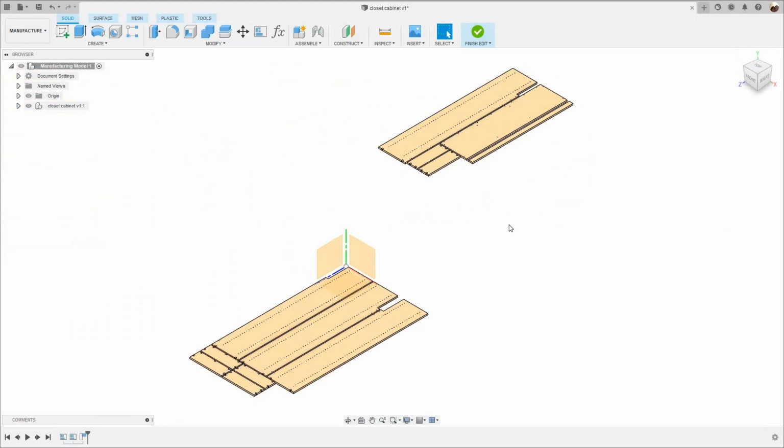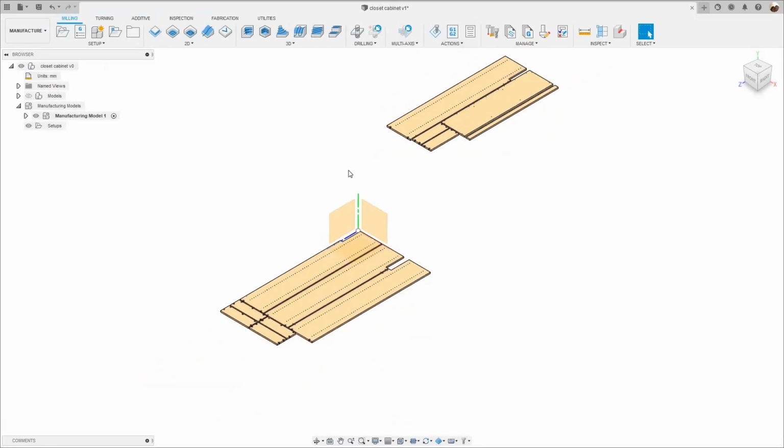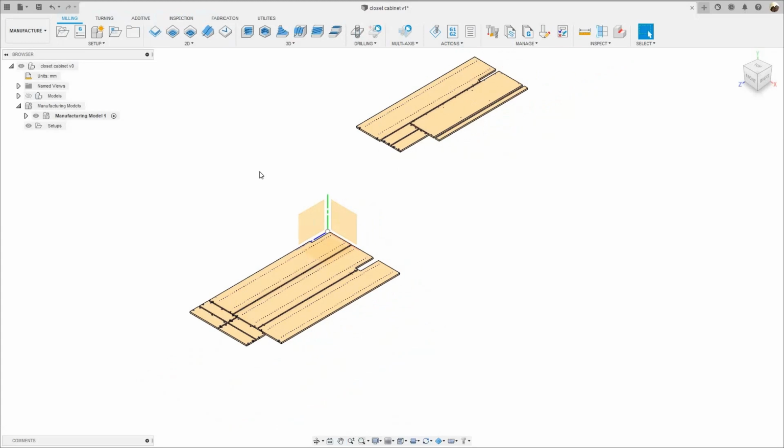Now I'm gonna start creating toolpaths. So I'm gonna finish the edit. I'm gonna click here where you see this check mark. I'm gonna finish edit. Now I'm gonna create a new setup.